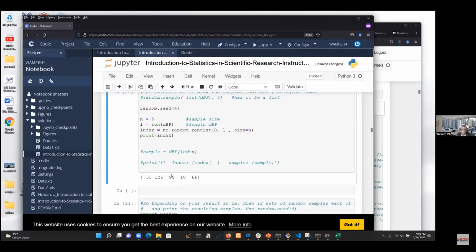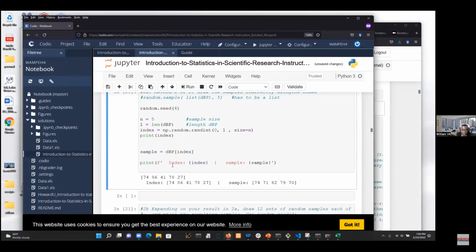So that's what the index does, it returns the index. Now I can run the index on BDP and I'll get values. These are the index and these are the values.